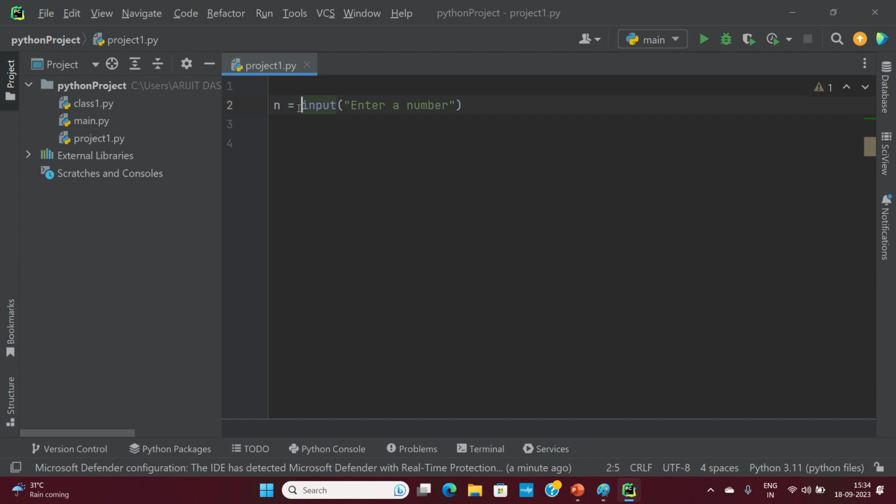Therefore, we need to typecast it to some data type which will provide us the number in the number format, or better to say in integer format. Therefore, we use the int data type. We typecast it to integer data type using the int keyword. Now this whole statement will be typecasted to int. Okay, so now let us proceed.